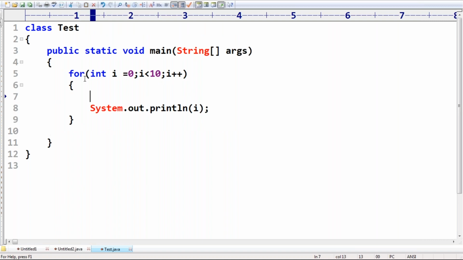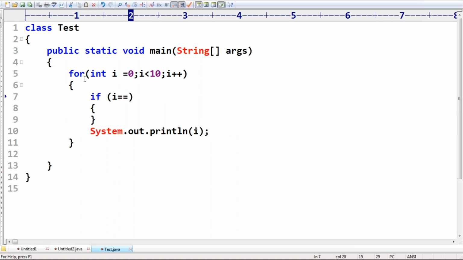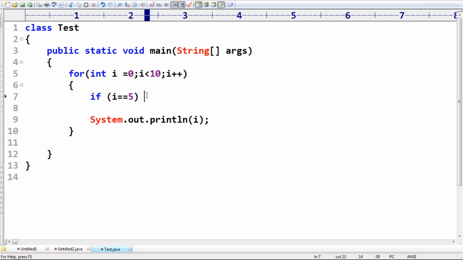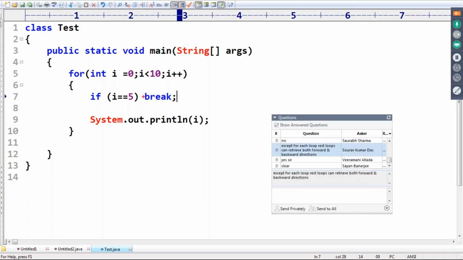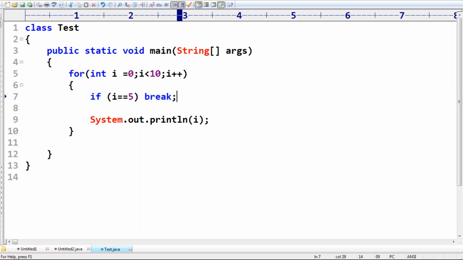But now my requirement is, if i is equal to 5, you are not required to continue. Can you please break? So 0, 1, 2, 3, 4 will print. Wherever i is equal to 5 comes, because of this break, immediately it will come out of the loop. That's why break is used inside a loop to come out of the loop based on some condition.